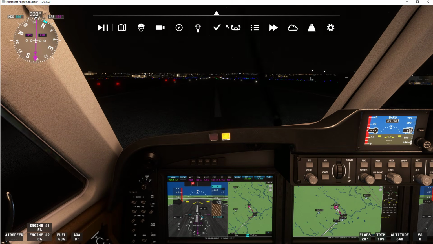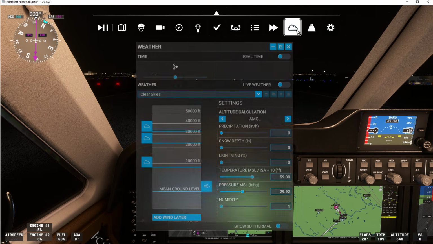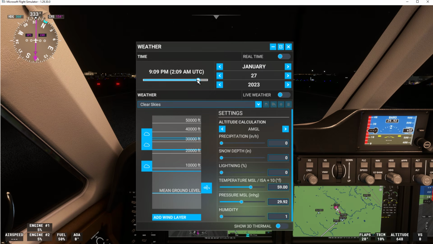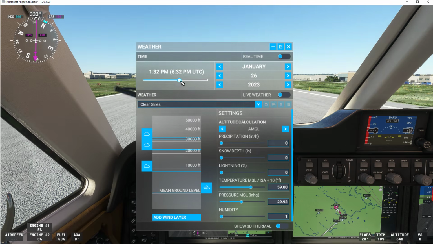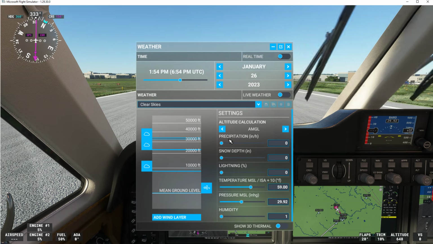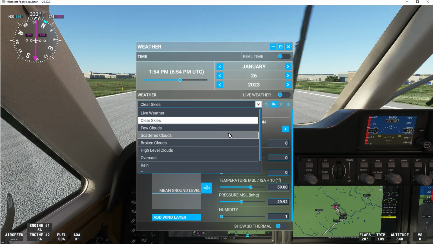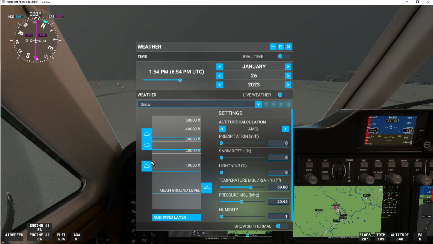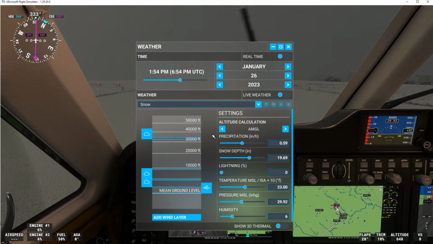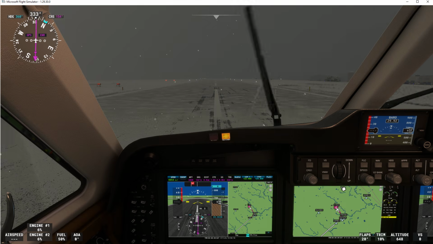Now, to change the weather, I'm just going to click on here, and I'm going to make it daytime so we can see. And I am going to select, so this is January 26th, so it's cold in Canada. I'm going to click on snow, and now we have instant stormy weather. So we're good to go.